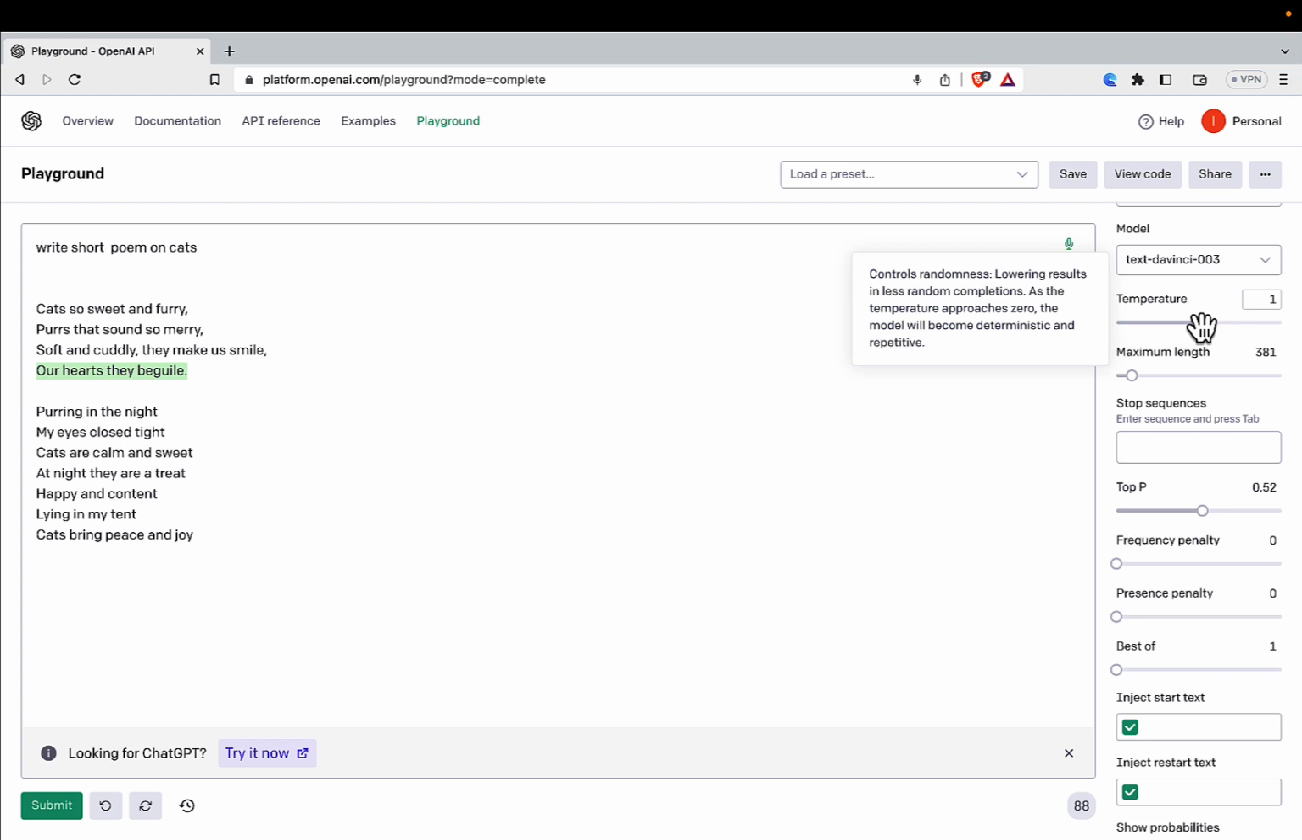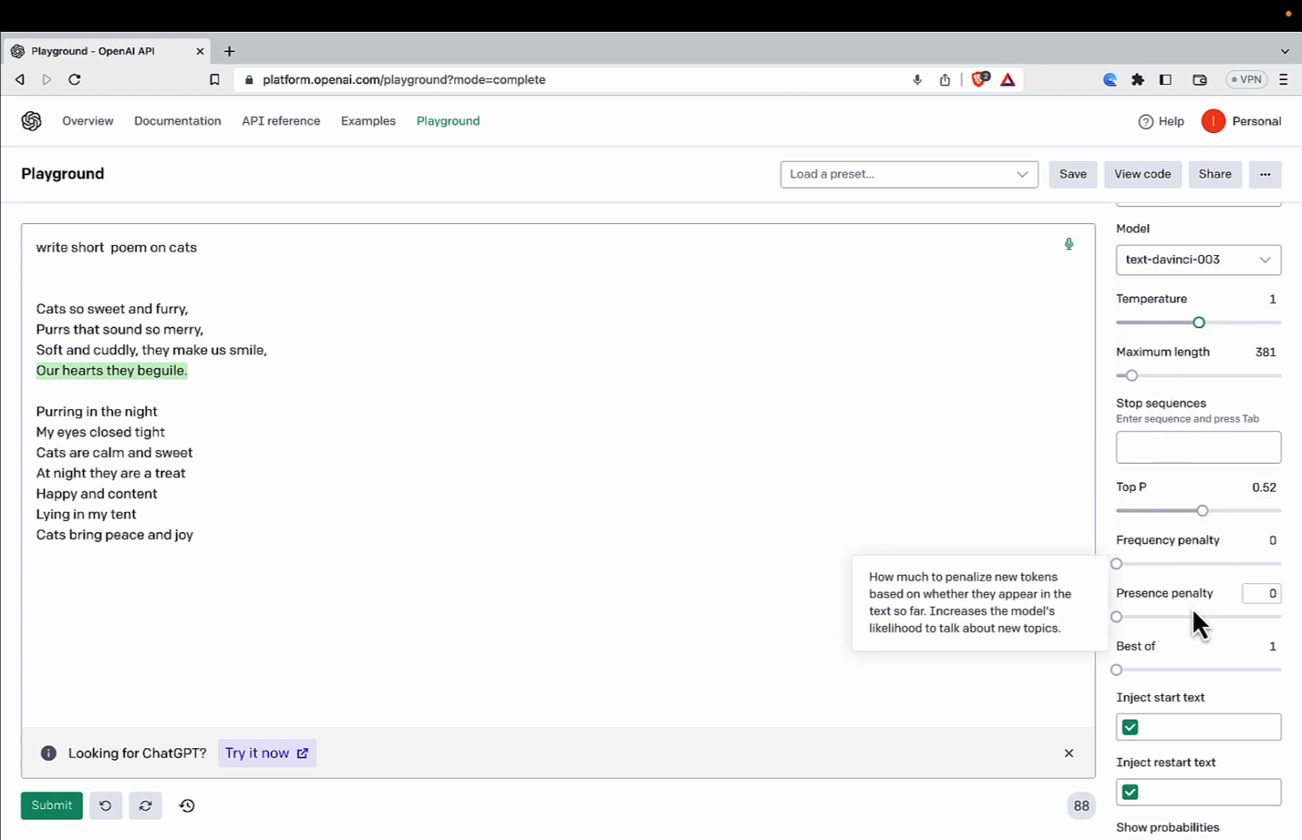Now let's talk about frequency penalty and presence penalty. I'll be talking about both of them together as they are kind of similar concepts, something like top P and temperature. Frequency penalty is used to discourage the model from repeating the same word or phrases too frequently within the generated text. While presence penalty is used to discourage the model from using the same word or phrases that have already been used in the prompt.